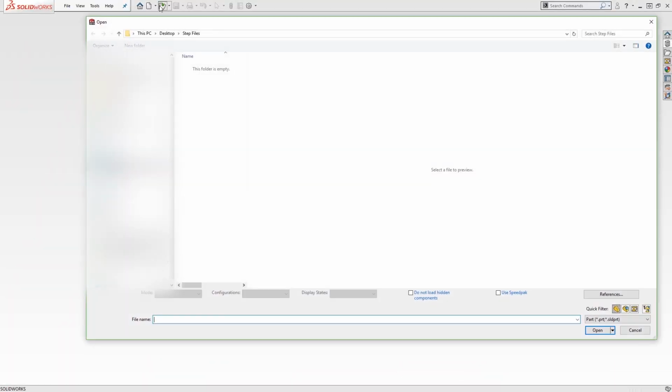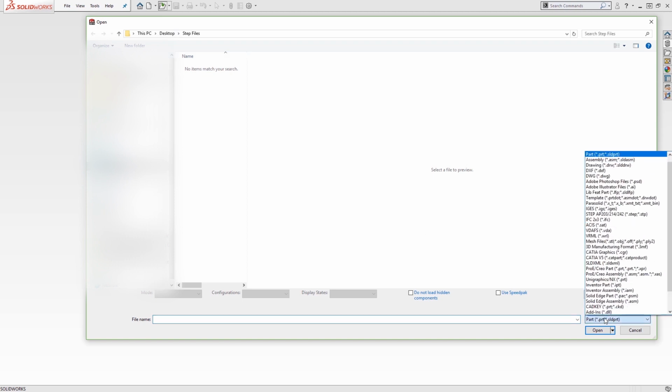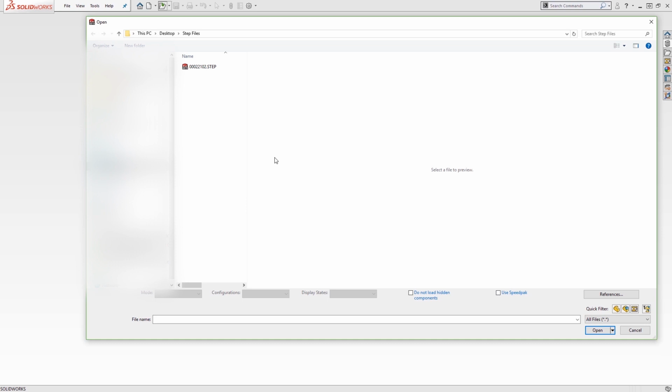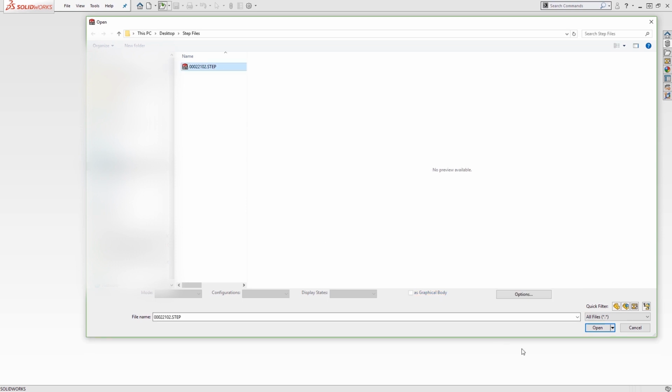Opening a STEP file in SOLIDWORKS is actually quite straightforward. Simply use File Open, and provided your file type is set to either STEP or All Files, you should see your STEP files ready to import. Then you just need to select your files and press Open.